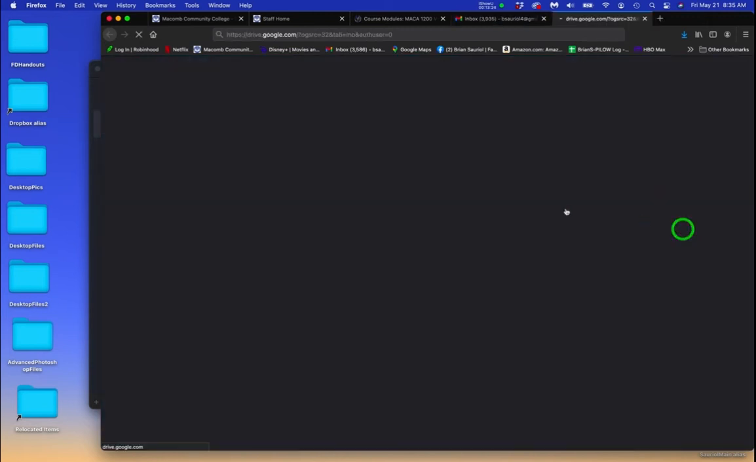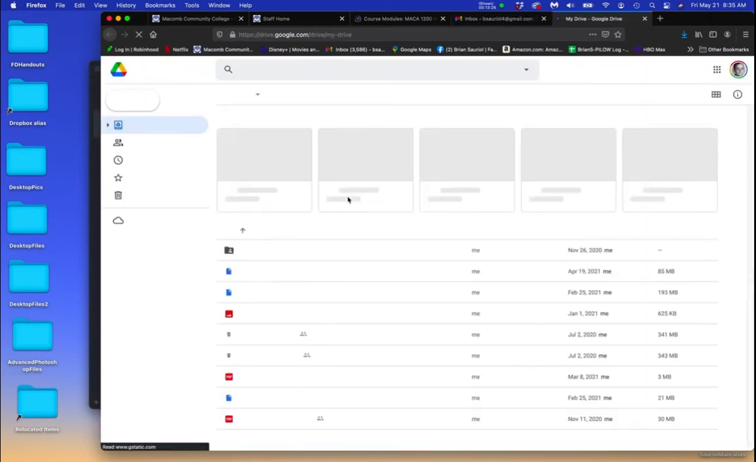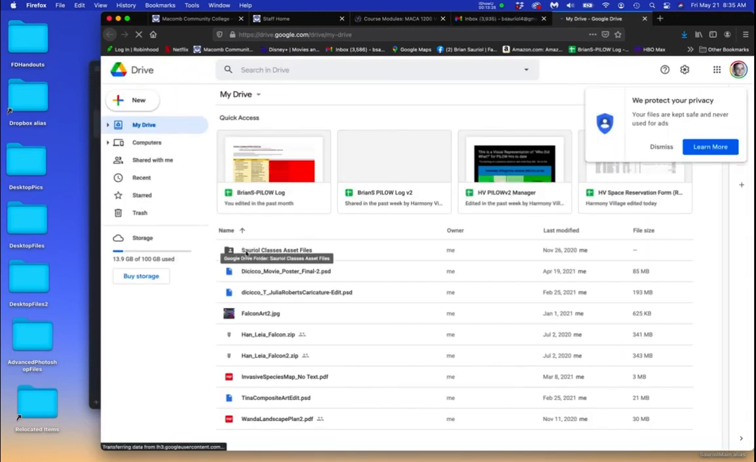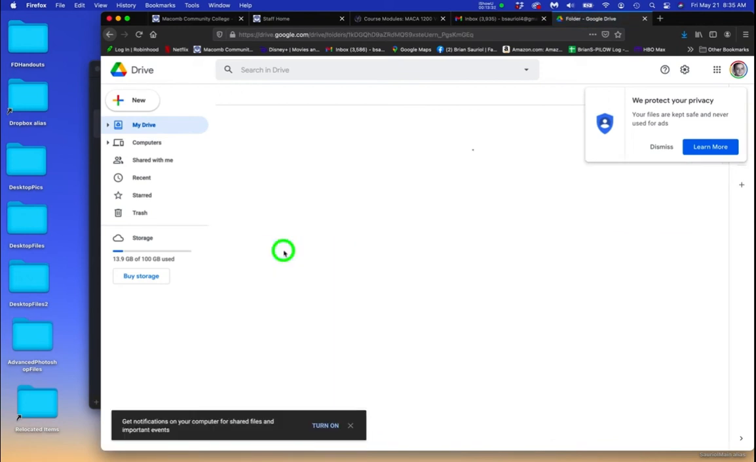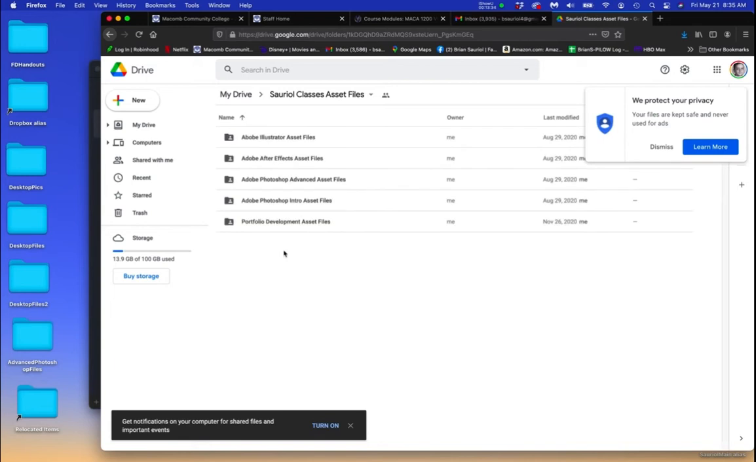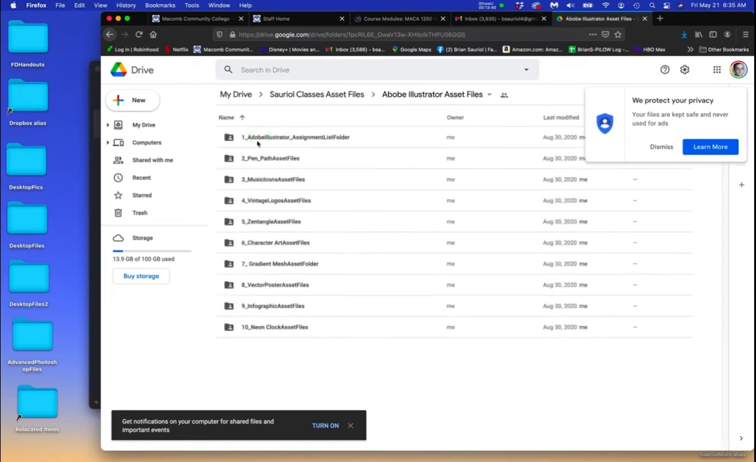Let me go to Google Drive. Okay, so in Google Drive, I have my summer class asset file. By the end of the semester, you will have this link too. So I have placed for free here the Adobe Illustrator asset files. Every single one is here, and that corresponds in number to the weeks, to the weekly assignments.